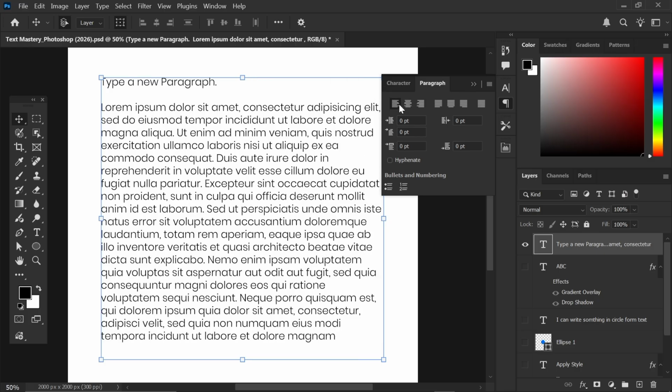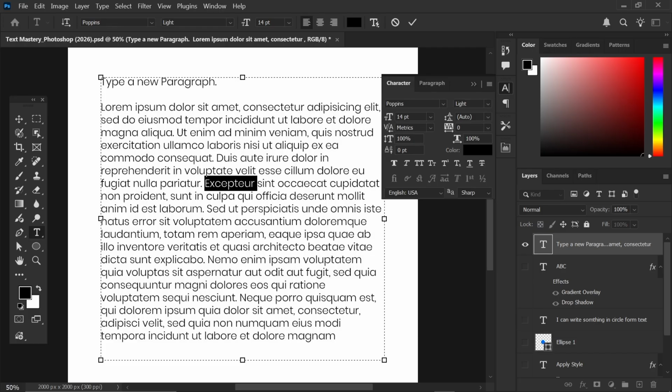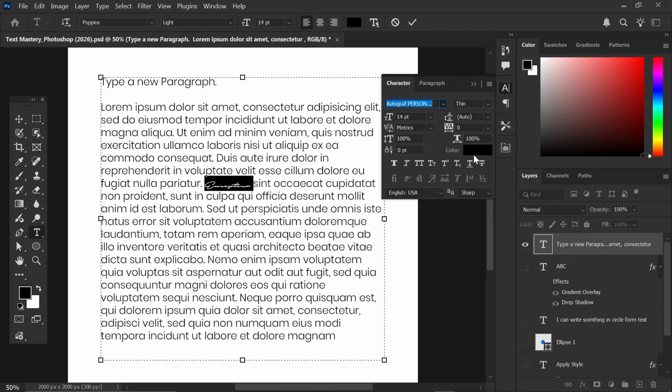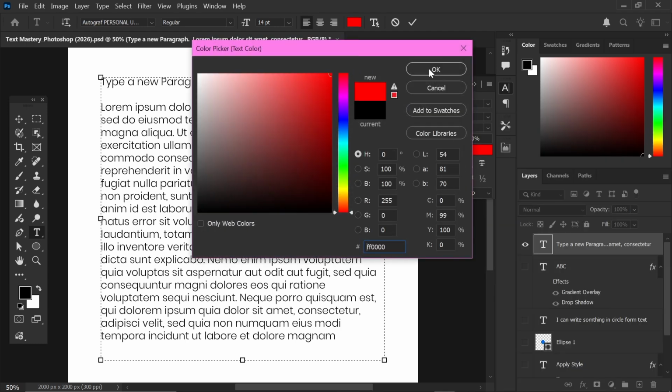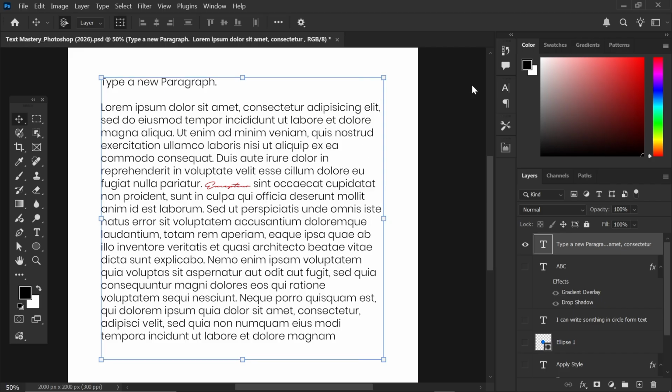So let me come back and then click on this thing that is here. Then you can also highlight a particular text. Okay, then come back to your character panel. You can even entirely change the font there, and then change the color as well, stuff like that, just by highlighting one particular thing. That is also possible in Photoshop.